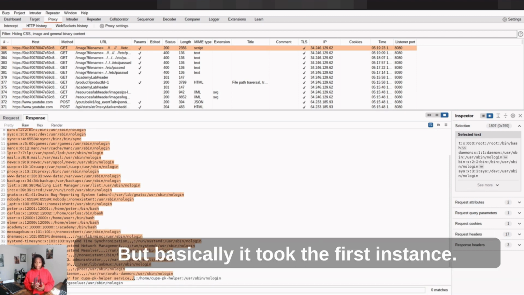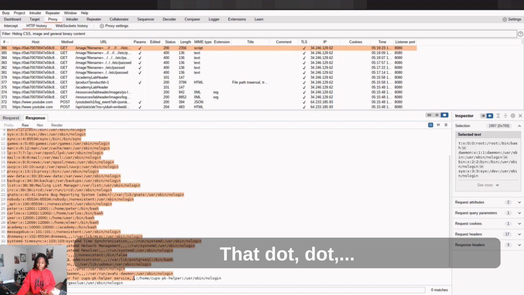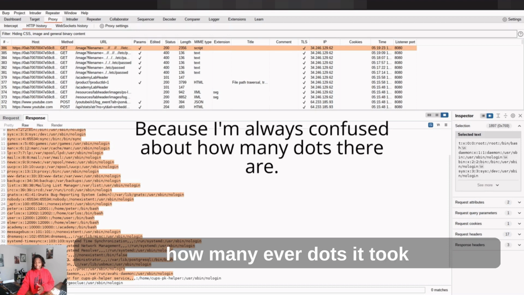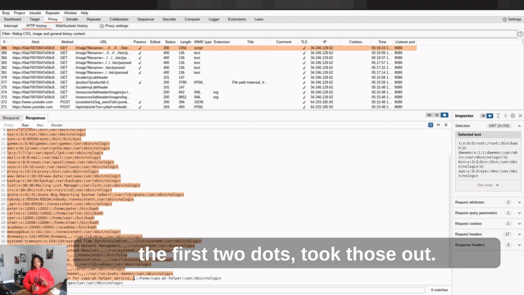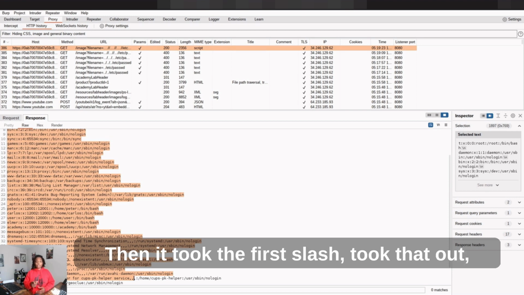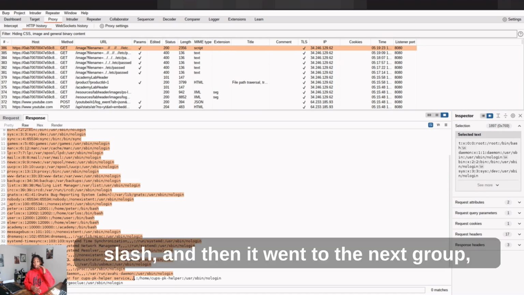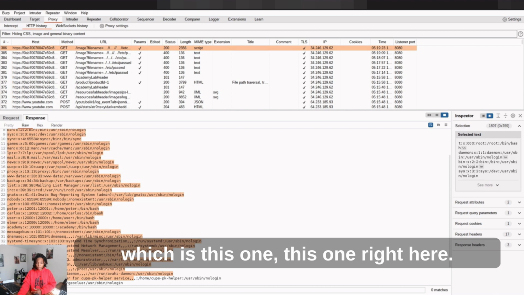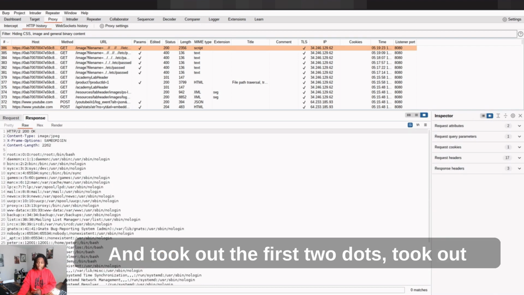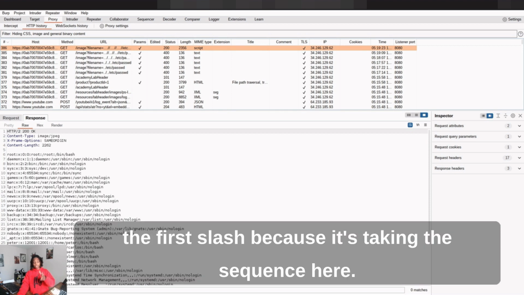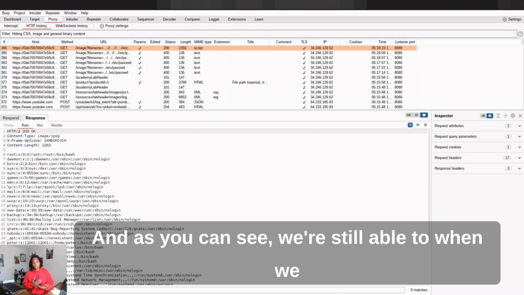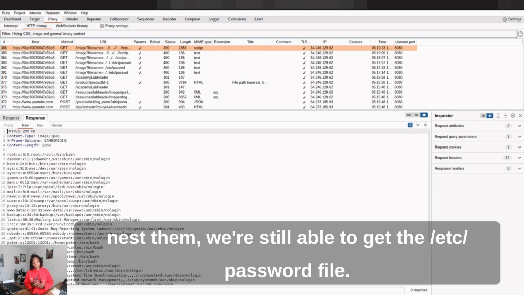Basically, it took the first instance of the dots and slash. It took the first 2 dots, took those out. Then it took the first slash, took that out, left the second set of dots and the second slash, and then it went to the next group, which is this one right here, and took out the first 2 dots and the first slash, because it's taking the sequence here. And as you can see, when we nest them, we're still able to get the etc/passwd file.